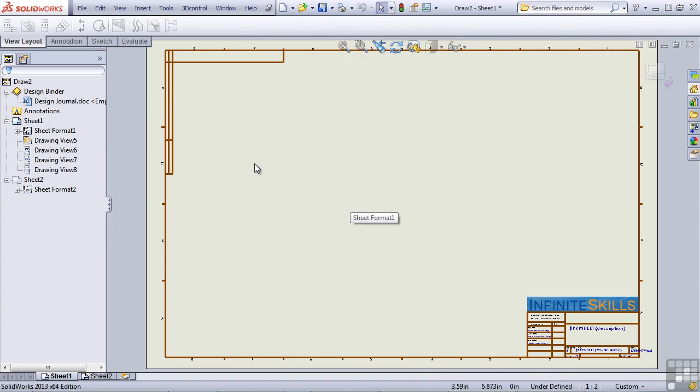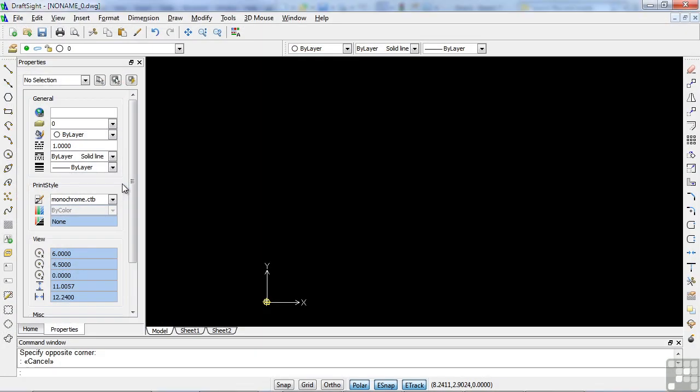Now, SOLIDWORKS is probably not the best tool to use for editing all of the lines and small text within the border or format. This is probably best done with either AutoCAD, an AutoCAD clone, or a product that Dassault Systems, the makers of SOLIDWORKS, provide for this purpose, called DraftSite. DraftSite is available for free download from 3ds.com, and is a dedicated 2D application similar in capabilities to AutoCAD.